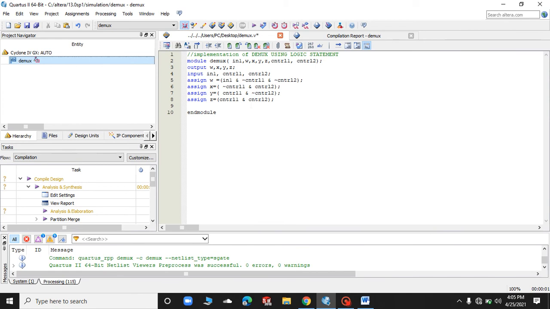Lastly, we can check the implementation of the DMUX using logic statements. Logic statements are basically AND, OR, NOT. For this type of circuit, I will explain the simulation. You can see that the DMUX module is made and written over here. These are the basic modules, that is input 1, W, X, Y, Z, control 1 and control 2. The outputs are W, X, Y and Z. The inputs are input 1, control 1 and control 2.